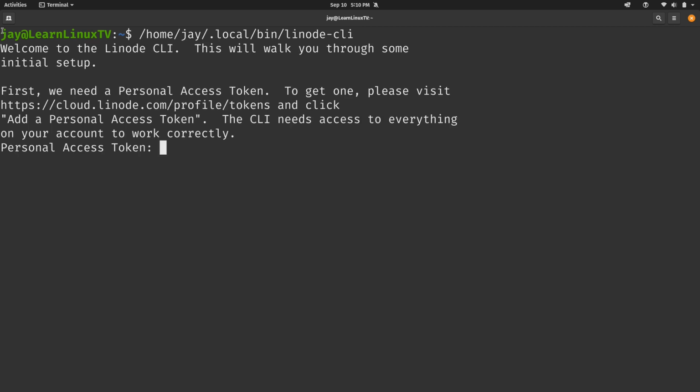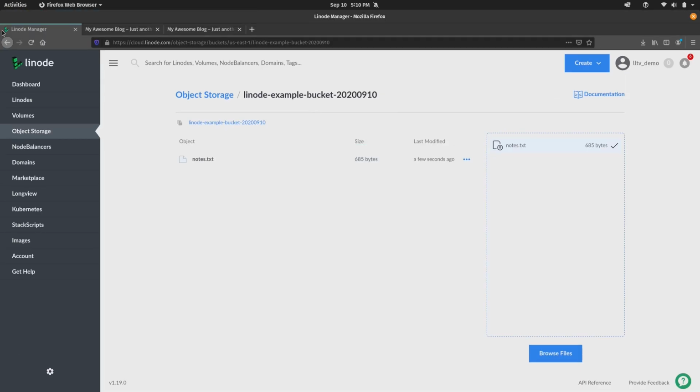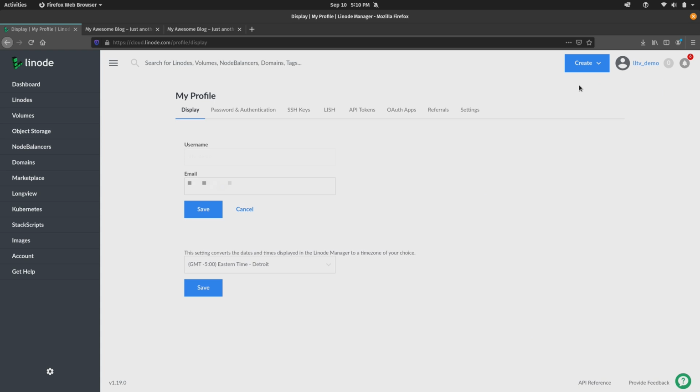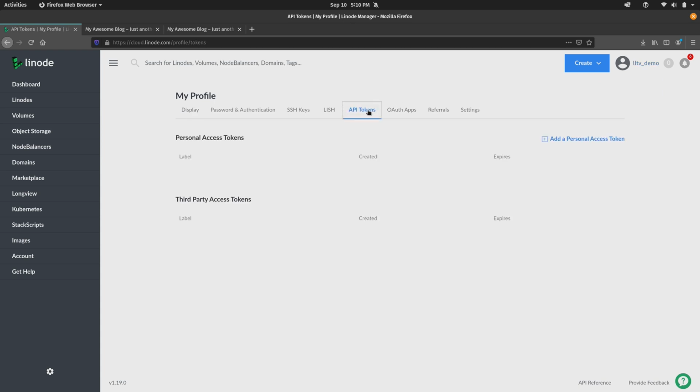To use this service, we will need to create a personal access token. And this is different from the key pair that we've created earlier in the video. We haven't created this yet. So back here on the dashboard, we can click on the name of our account right here, click on My Profile, click on API Tokens. As you can see here, I have a few API tokens that we can use, but what I'll do is create a brand new one so you can see the process.